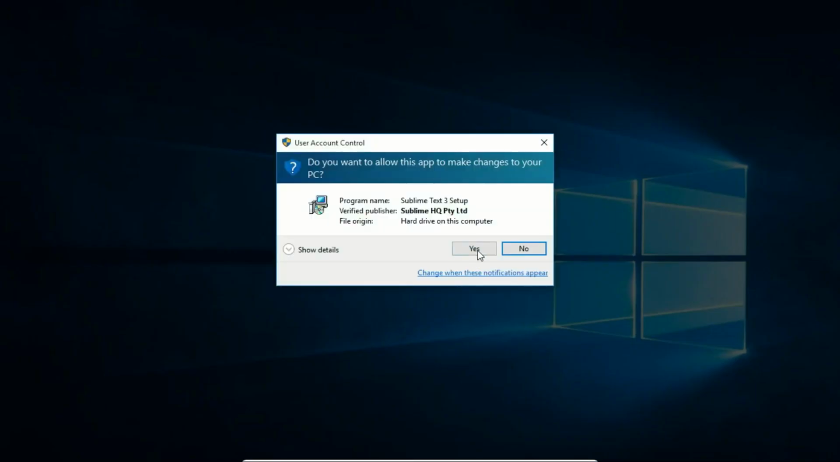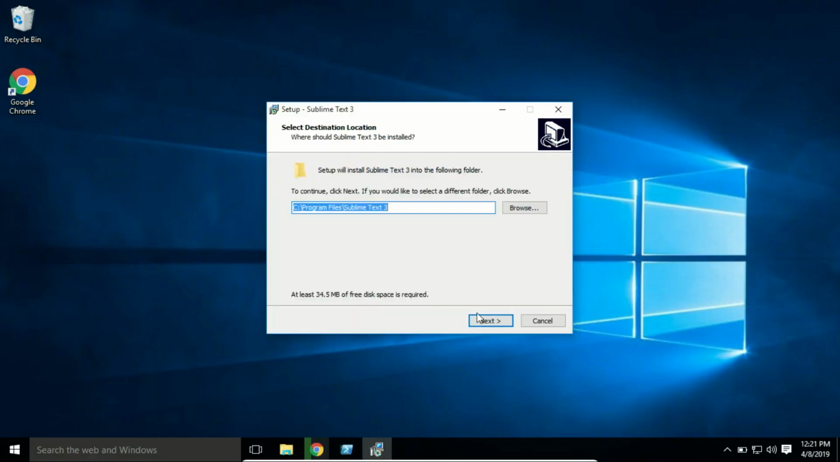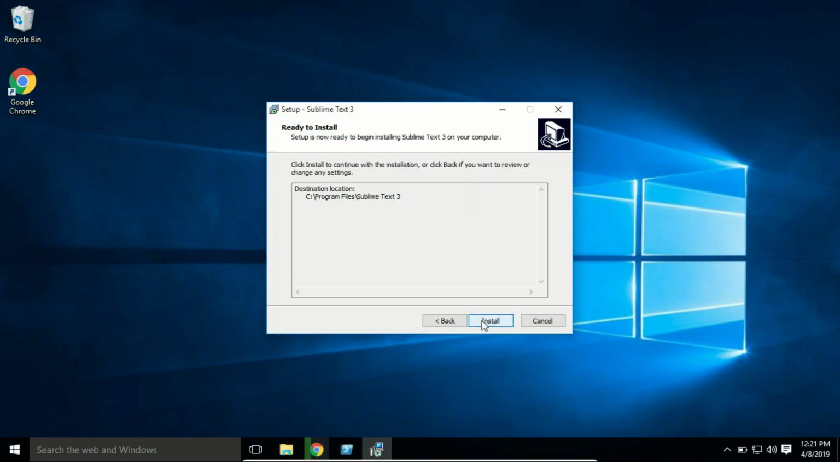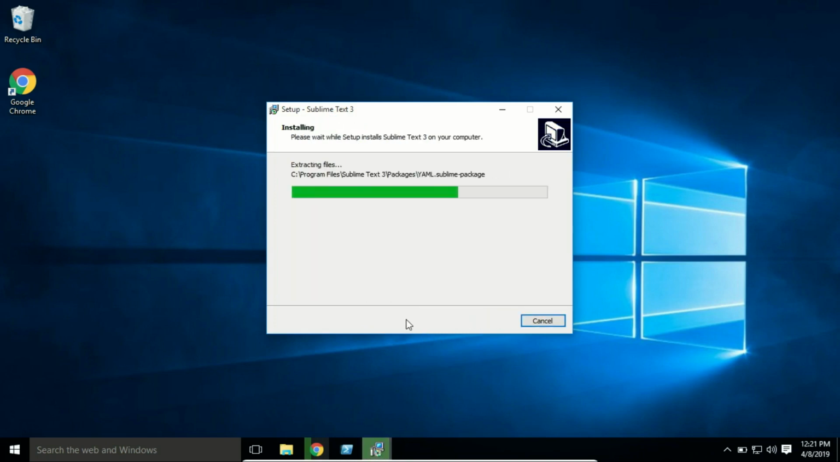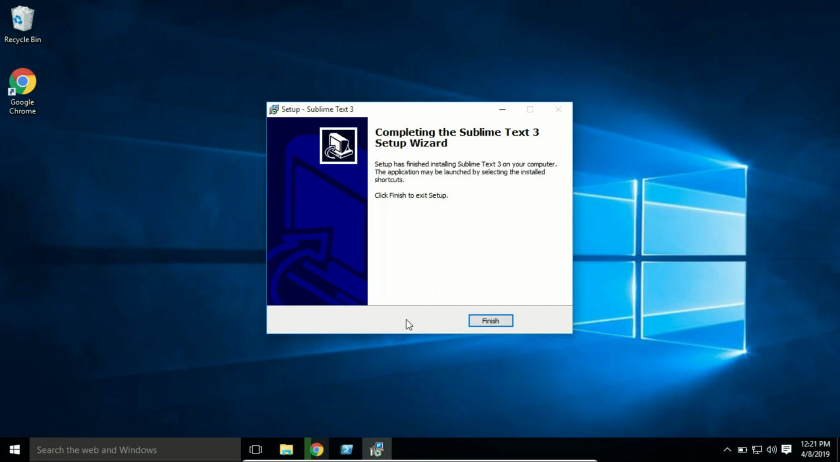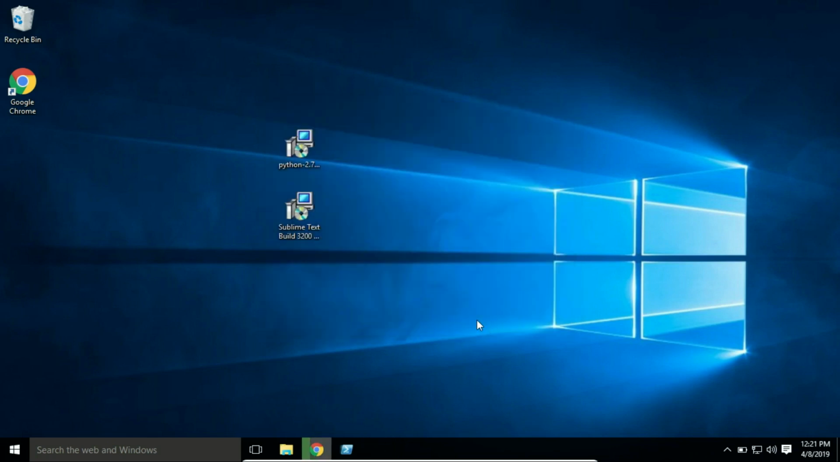By double clicking it and clicking yes, click next, install, and as simple as that, Sublime will be installed on your machine, and you click on finish.